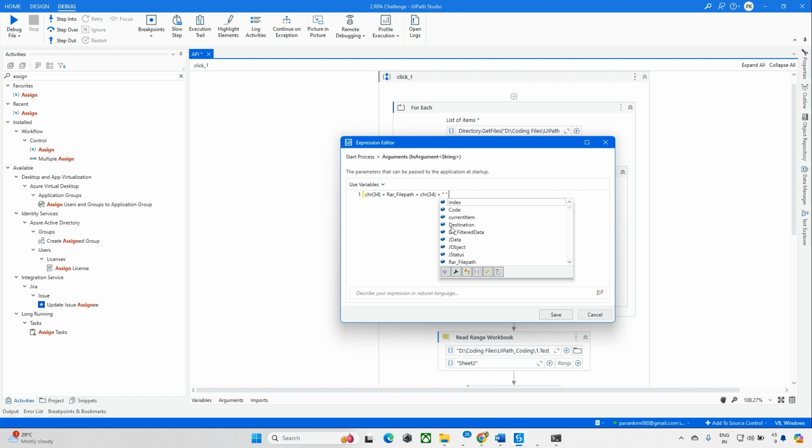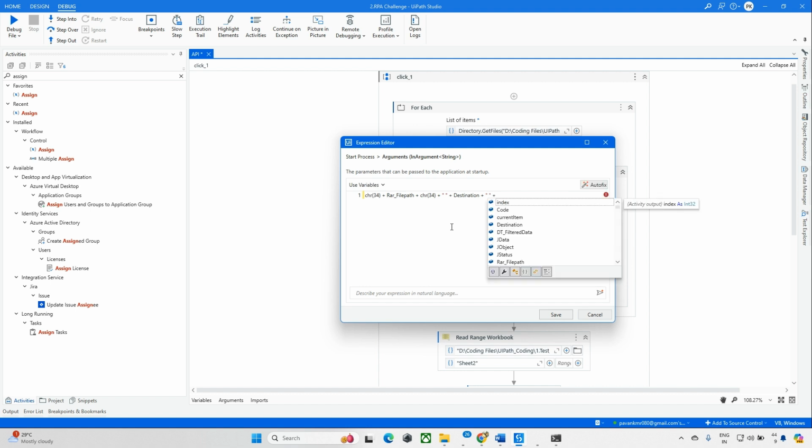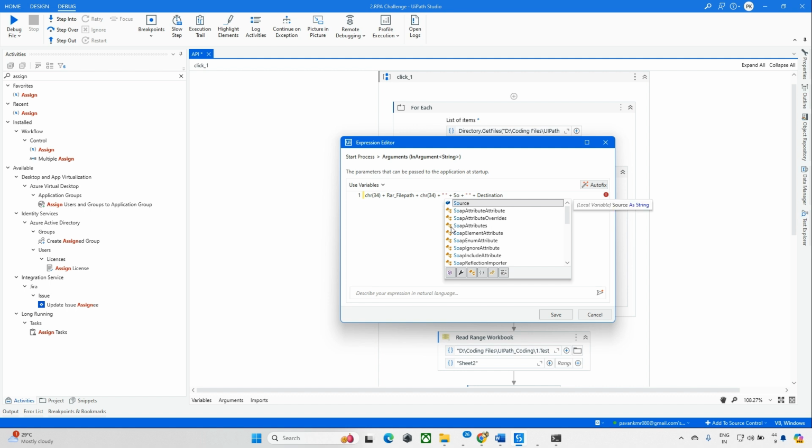This is for writing the second variable. Plus, here my second variable is destination. Just update this destination, plus. This is my third variable, plus. What is my third variable? The second variable is the source, so I will just change this one. Okay, this is done. So this is variable one, this is variable two, and this is variable three.